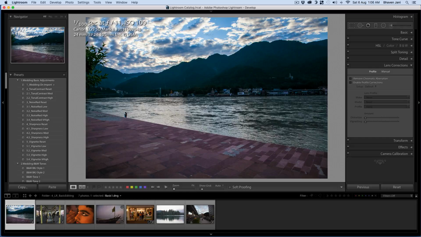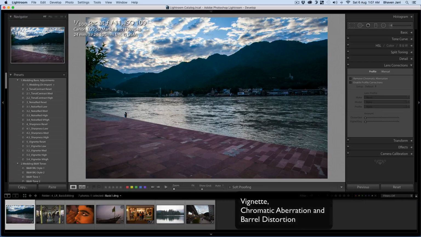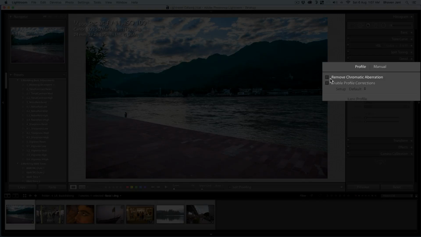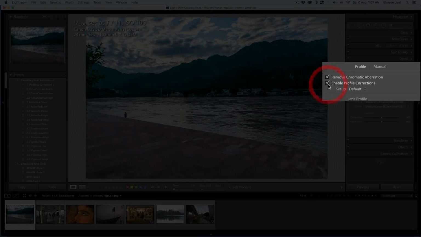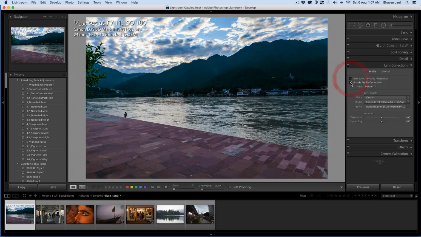And one more thing that lenses introduce, especially wide angle lenses, is something called barrel distortion, where vertical or horizontal straight lines appear curved. All these types of lens distortions can easily be corrected by going into the lens correction tab and checking here and here. I'll uncheck them and show you the impact of both.